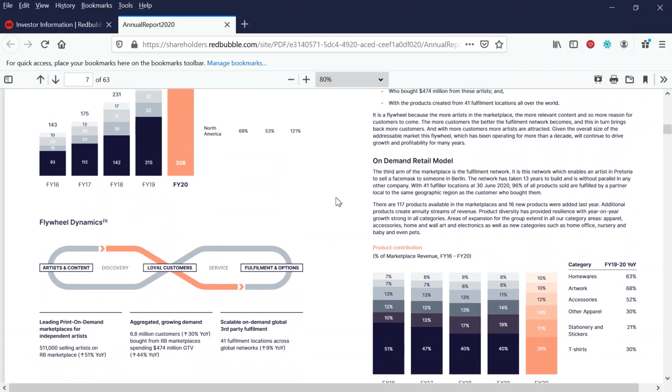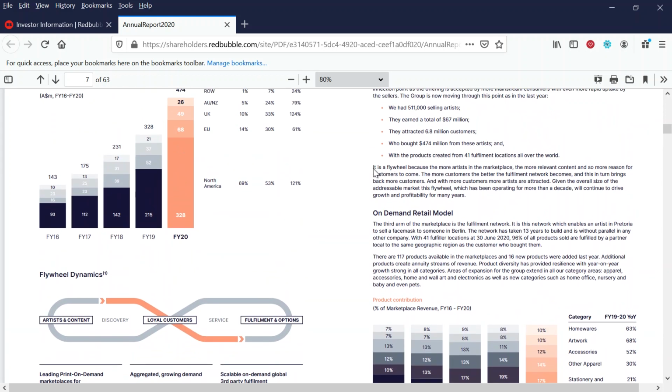We can see over here, they even walk through this. It says it's a flywheel because the more artists in the marketplace, the more relevant content, and the more reason for customers to come. The more customers, the better the fulfillment becomes, and that's them physically printing the products and shipping them. And this in turn brings back more customers. And with more customers, more artists are attracted. So this is a great sort of self-perpetual motion machine for artists and for clients.